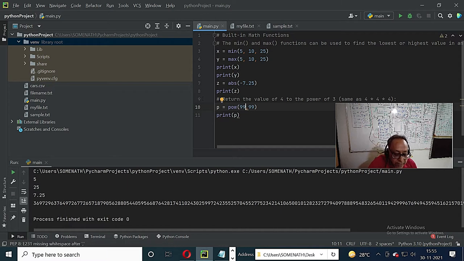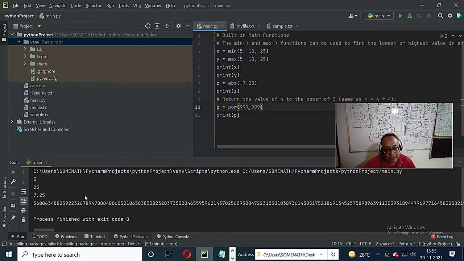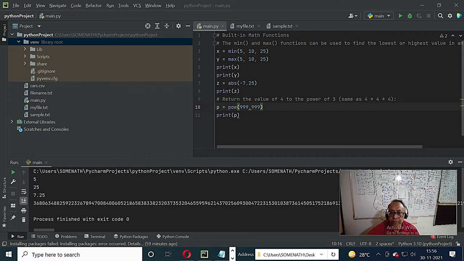In fact, you can go to 999, the maximum possible. How much does it take? Let's see. Oh, still it is coming. And you see the one beauty of it, you do not get an exponential term, you get precise terms. That is the reason Python is very accurate. So you cannot beat Python. See here, it doesn't give you an exponential form. Are you getting my point? The other things are minimum, maximum, and the absolute value, omitting the minus sign. So Python math is very impressive. Power is very impressive.